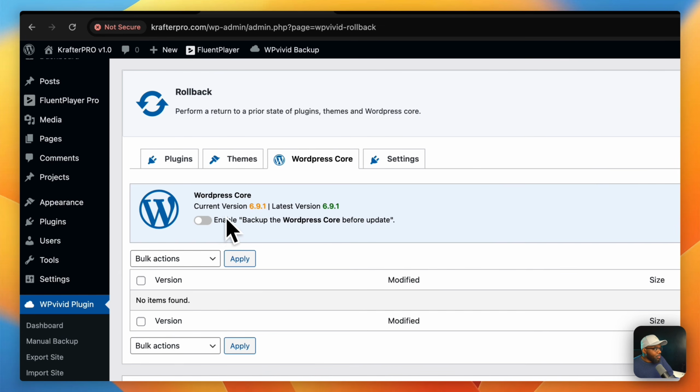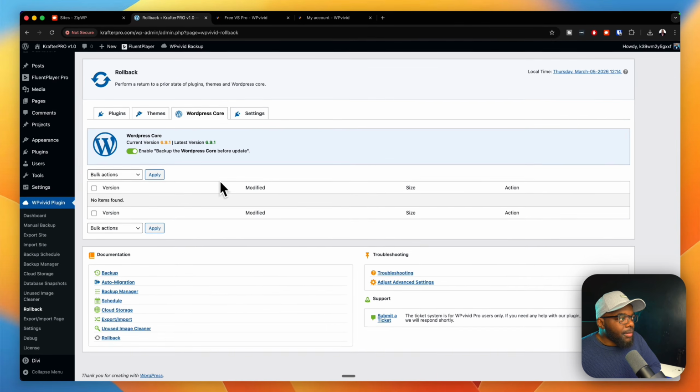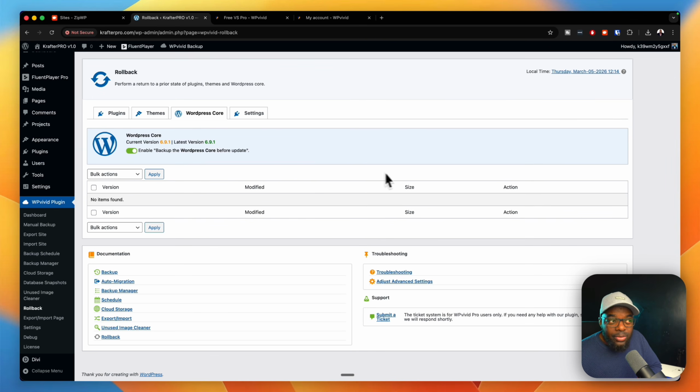You can also do this with the WordPress core. So for example, let's say you activate this and there's an issue with the latest version of WordPress. Perhaps it's not compatible with a lot of plugins. You can just come over here. The version will be here. So you go in and roll back. Simple as that. Very, very easy.